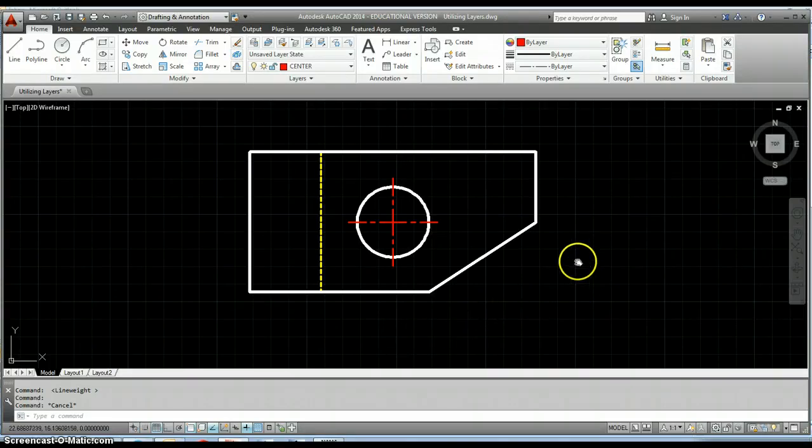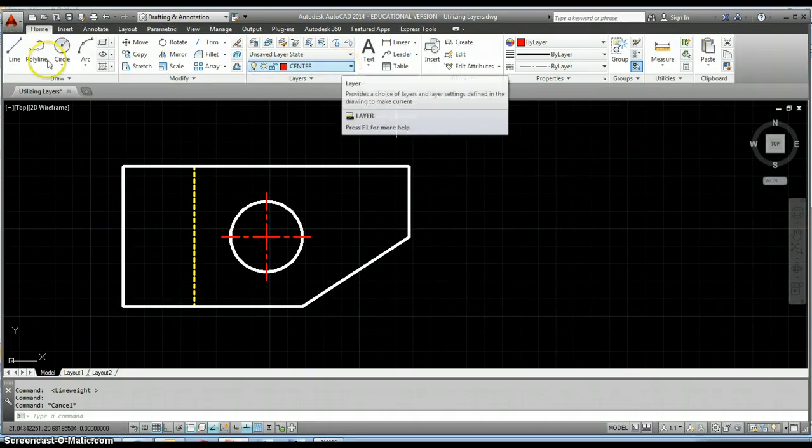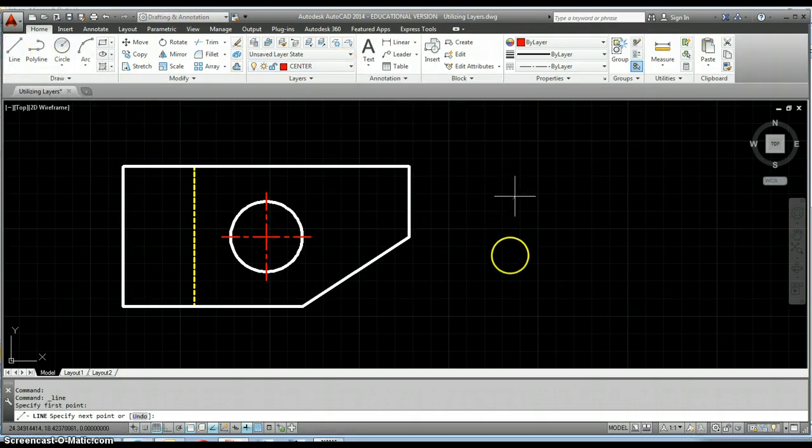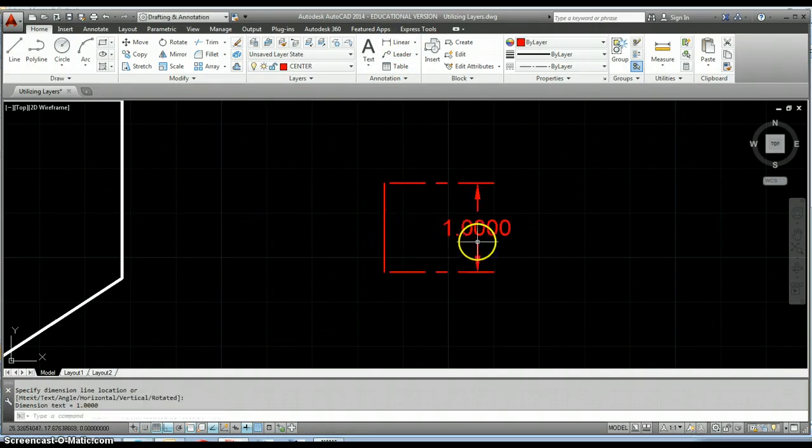Okay, the other thing about layers that I wanted to show you is we found out, a few of us have found out, that when we draw center lines in AutoCAD, sometimes they're too short to generate the line type. So for instance here, I've got a line and I just drew it at 1 inch long, and you'll see that its line type's not being generated.